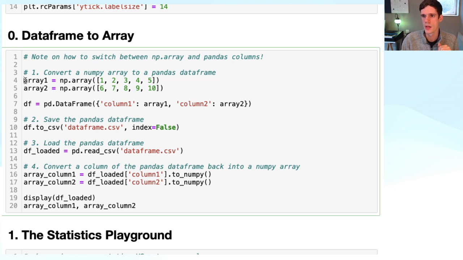Now first, we define of course our array. Simply type np.array and provide it with a list. As is the case with a list in Python, the order matters, and thus the Python array is an ordered object. So we make two arrays, and what we want to do now is to make a data frame with two columns, the first column being the first array and the second column being the second array. And this is very straightforward.